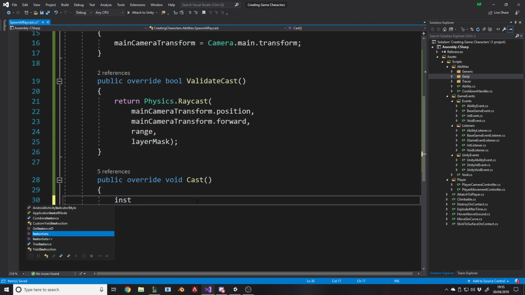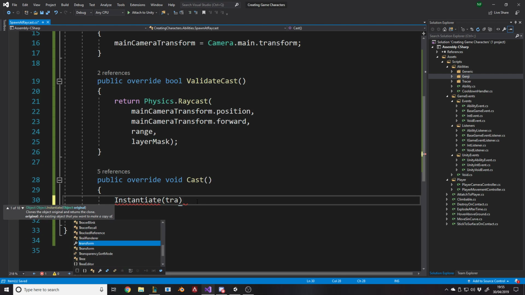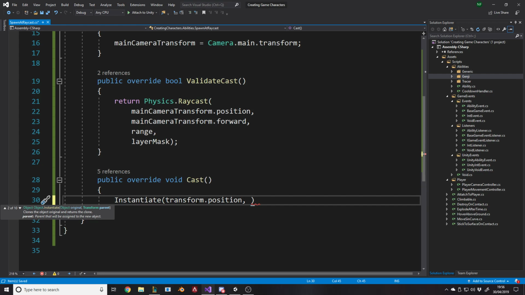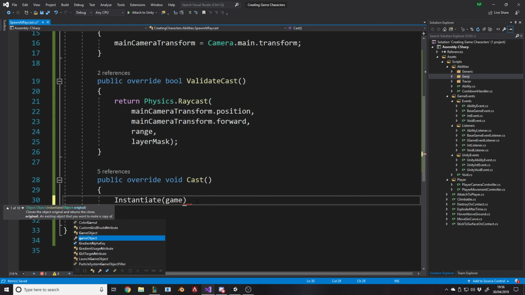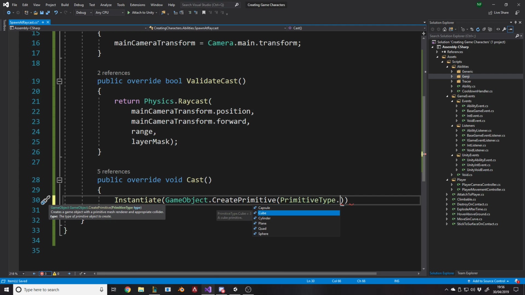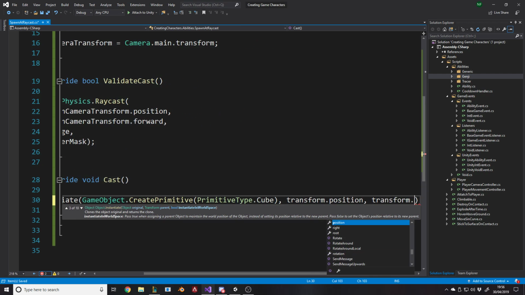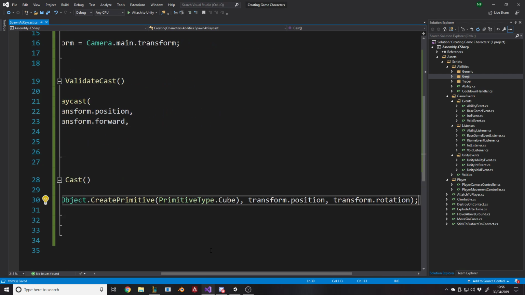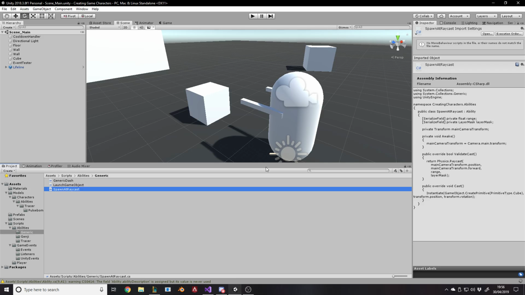So I'm just going to say, like, instantiate our current position. Oh wait, no, the object is going to be like, I don't know, GameObject.CreatePrimitive cube. This is just a placeholder, don't worry, I'm going to change this in a second. At our position with our rotation. Why not? That's just what we're going to do. So let's see what happens now.